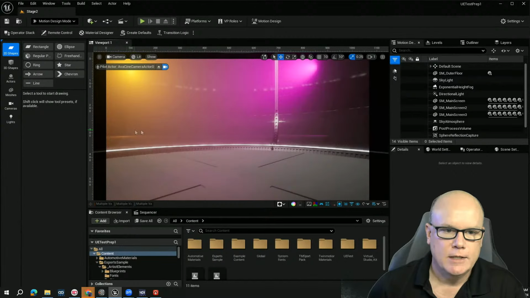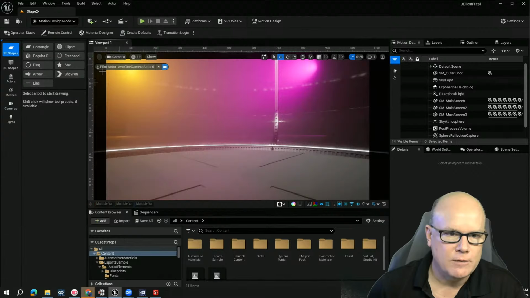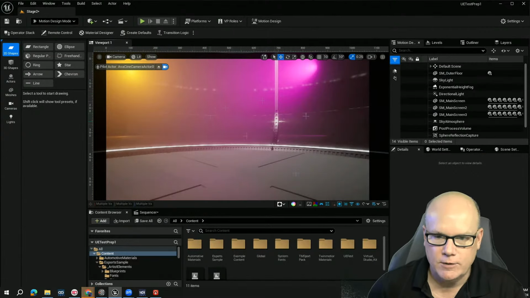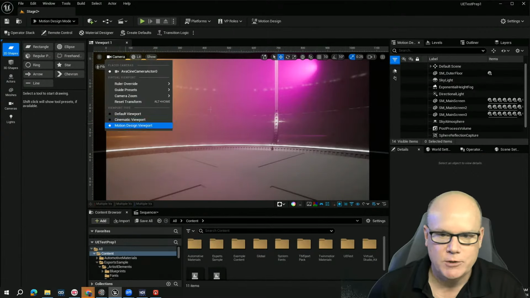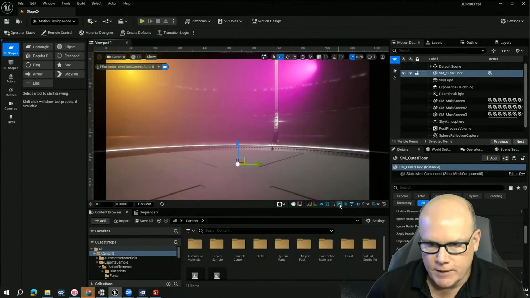I can bring out guides. In theory, I could bring out guides from these rulers, but I don't have them turned on for some reason. I am in motion design mode, so I probably have the guides turned off.